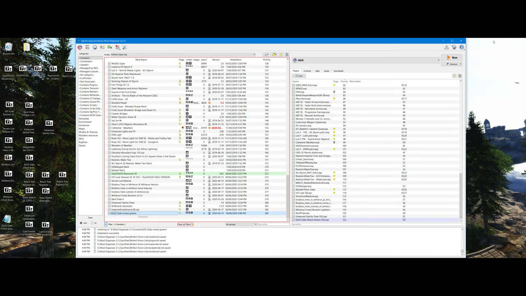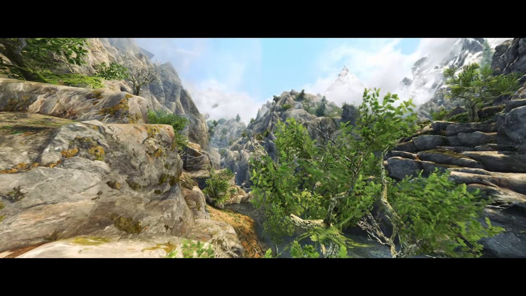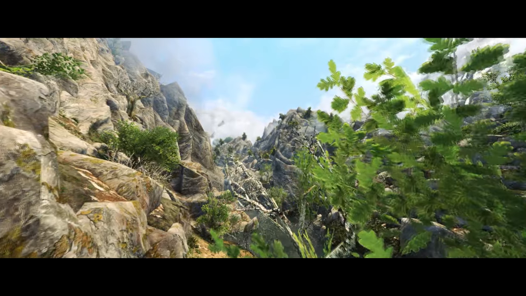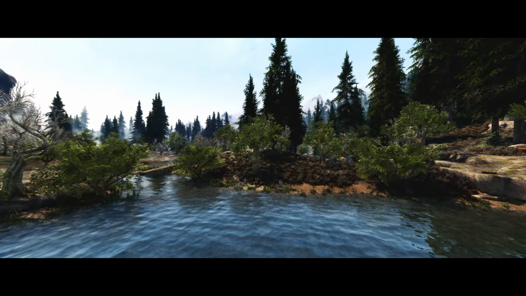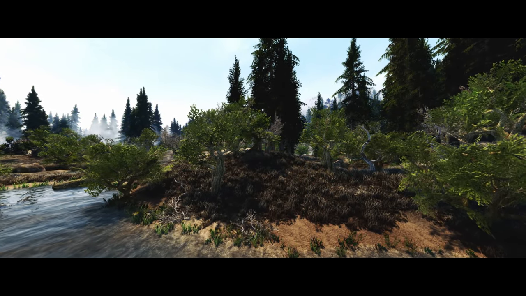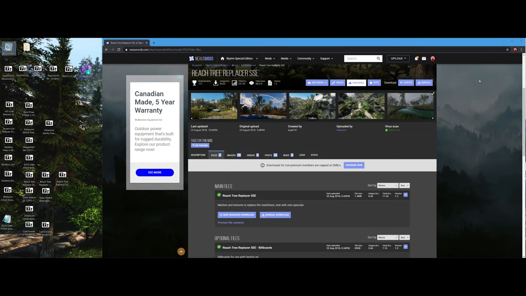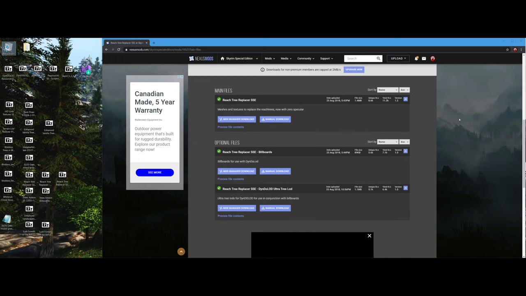Next on the list is Reach Tree Replacer. So basically what this mod does is add leaves back to a lot of the dead trees that you find through the Reach, and I believe just makes it look a hell of a lot better. So really important mod, this one. And we need all three files here. So we need the main file obviously, so download that one, and also both the optional files, the Reach Tree Replacer SSE billboards and also the DynDOLOD Ultra Tree LOD file as well. So download them and install them in order.